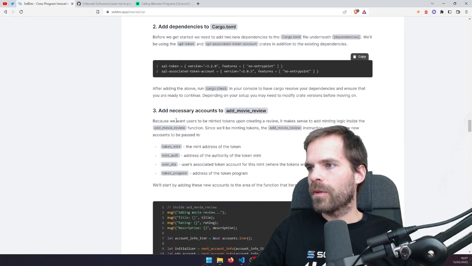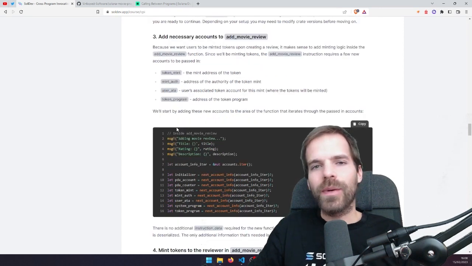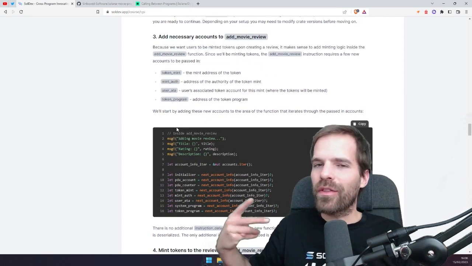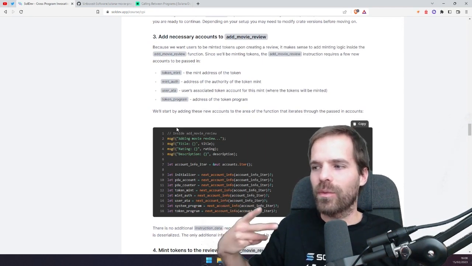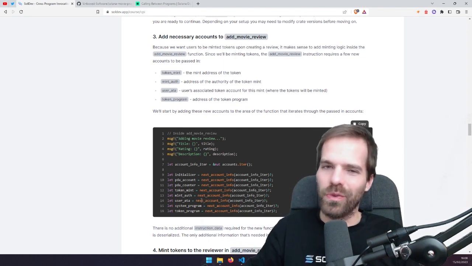Because we want users to be minted tokens upon creating a review, it makes sense to add minting logic inside the add movie review function. Since we'll be minting tokens, the add movie review instruction requires a few new accounts: token mint, mint authority, user ATA, and token program. I'm going to speed run through this part and then only do the really interesting part, which is the CPI. Because adding accounts, I think you would manage, right?